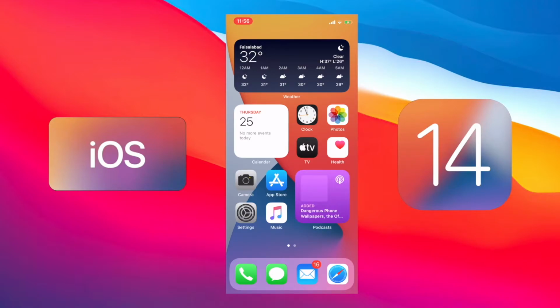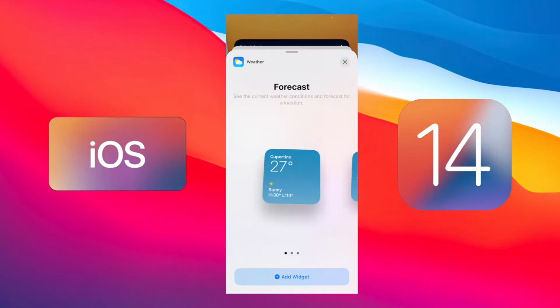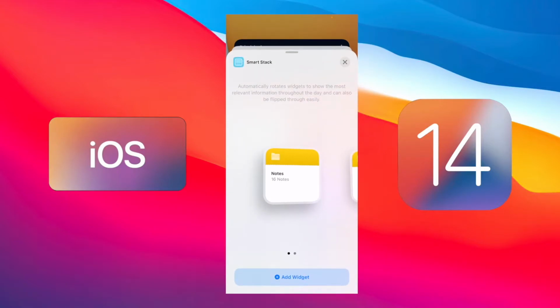I find iOS widgets to be much cooler than the Android widgets. Let me share my reasons. First of all, these widgets support dark mode. Secondly, you have multiple size widgets available. Last, you have a smart widget option where you can have multiple widgets stacked. These widgets automatically change during the day.